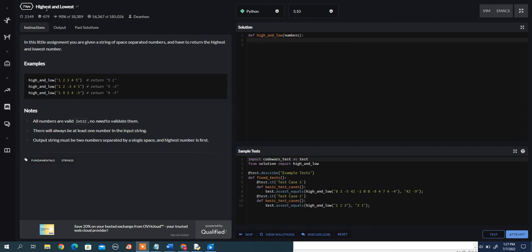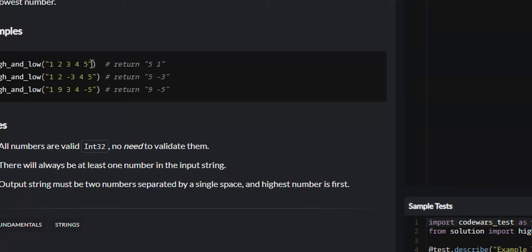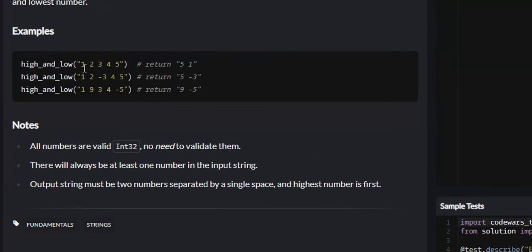In this video, I want to go over the highest and lowest problem on Code Wars. What it states is, in this little assignment, you're given a string of space-separated numbers and have to return the highest and lowest number. So if we look at some of the examples, they'll pass us a string such as this that contains numbers, and they want us to return the highest and lowest in this fashion. So the highest will be 5, space, the lowest will be 1.